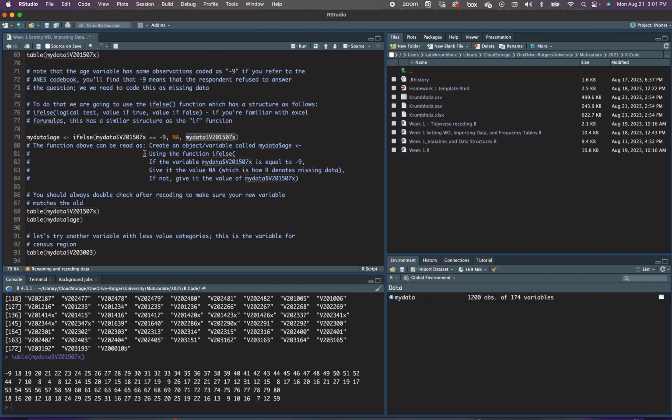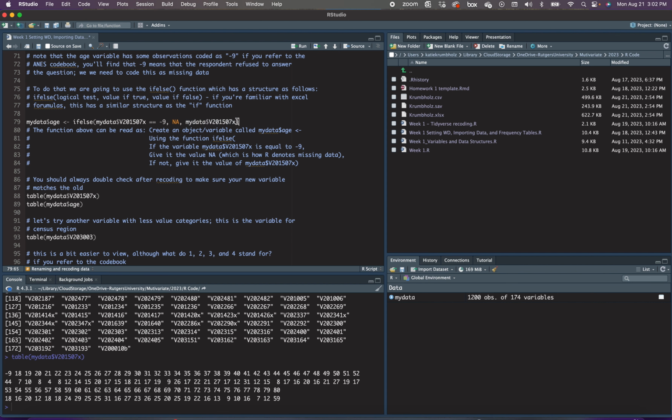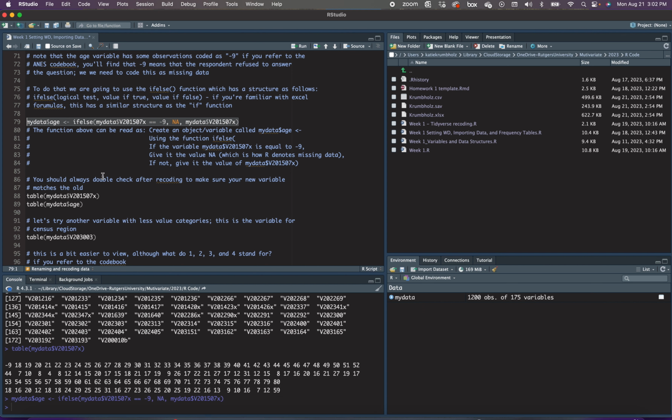So essentially this function above reads as: create an object or variable called myData$age using the function if-else. If the variable myData V201507X is equal to -9, then give it the value NA. If not, then give it the value of the original variable. So I'm going to run that. Notice that we've gone from 174 to 175 variables over here in the global environment.